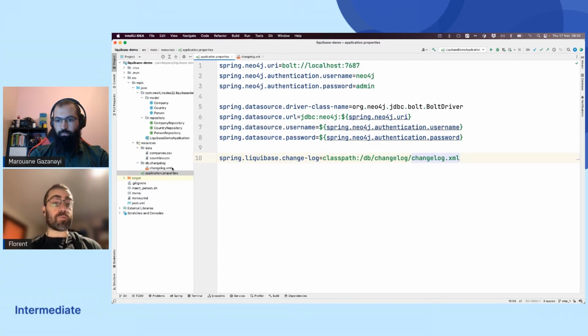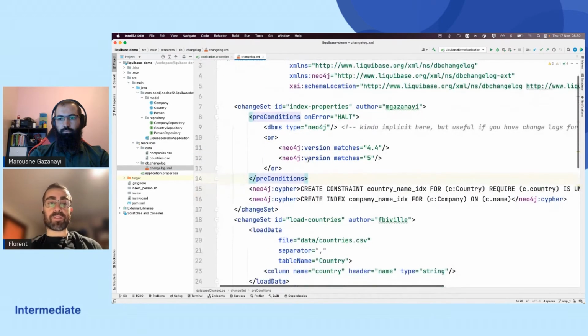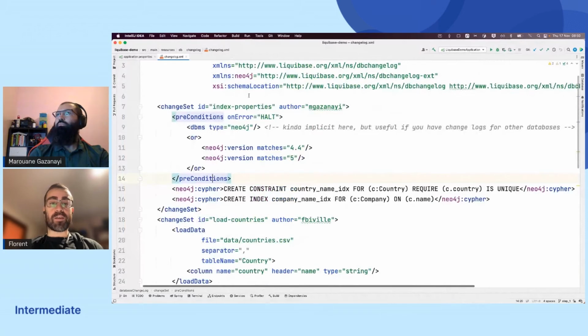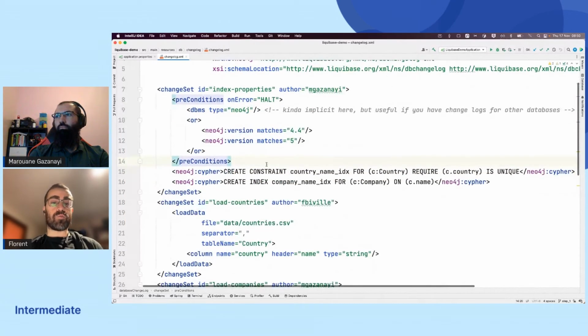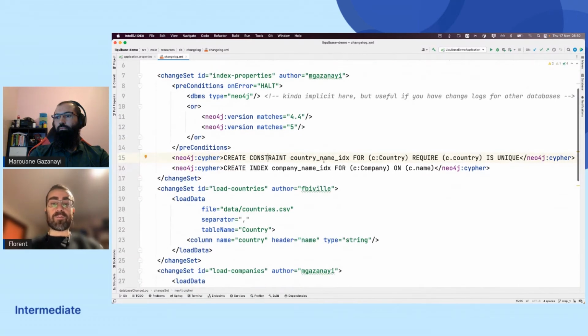So let's see. First, what do we have? We have a changelog XML. Again, it could be YAML, it could be JSON or SQL. You can also mix the formats if you like. And so what we do first, and something we've not talked about, as you always want to start, you want to make sure you have the good constraints and indices in place. So we do that for countries and for companies, but the syntax varies from version to version. So it used to be create constraint on, assert, and so on. Now it's for and require.